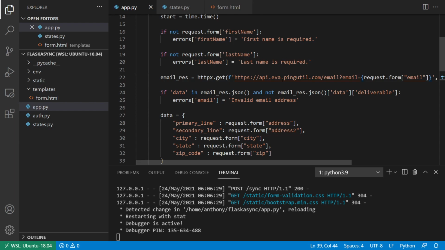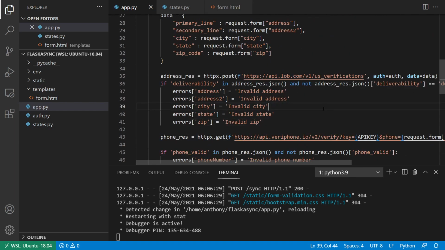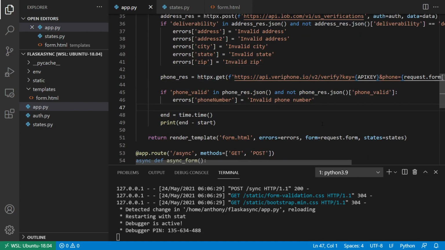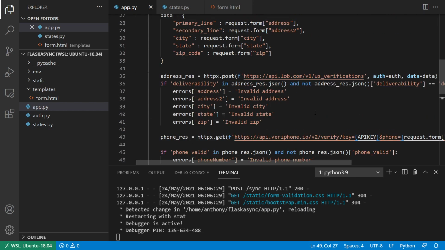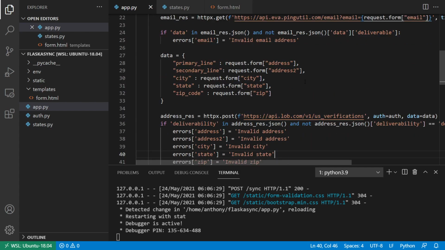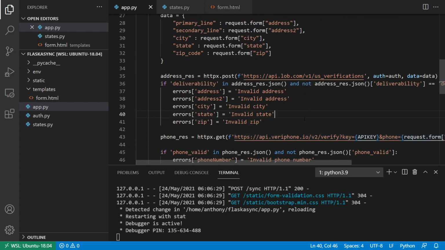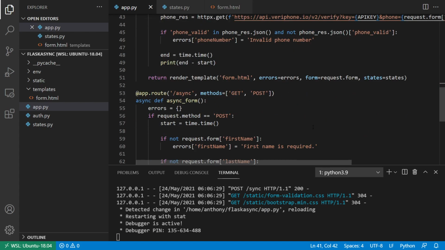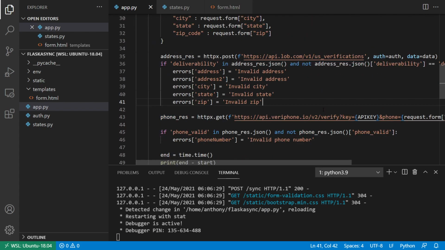So I'm checking 3 different services to tell me if the data that the user has inserted is valid or not. If it's invalid, I want to tell the user that it's invalid. So this works for async because the 3 requests that I need to perform can all be done using async methods instead of synchronous methods.